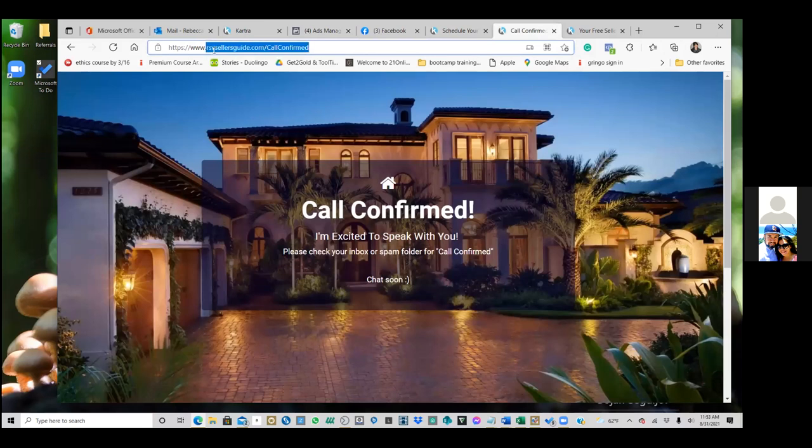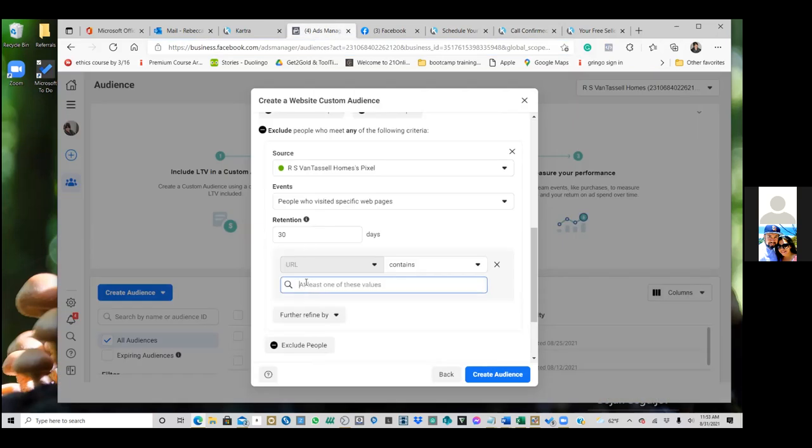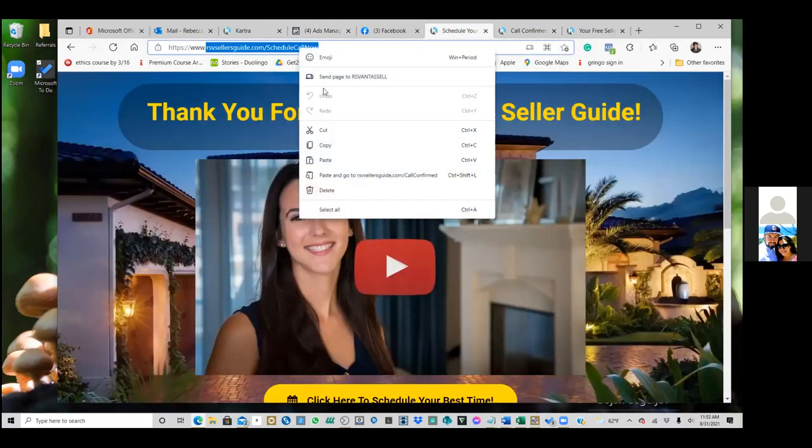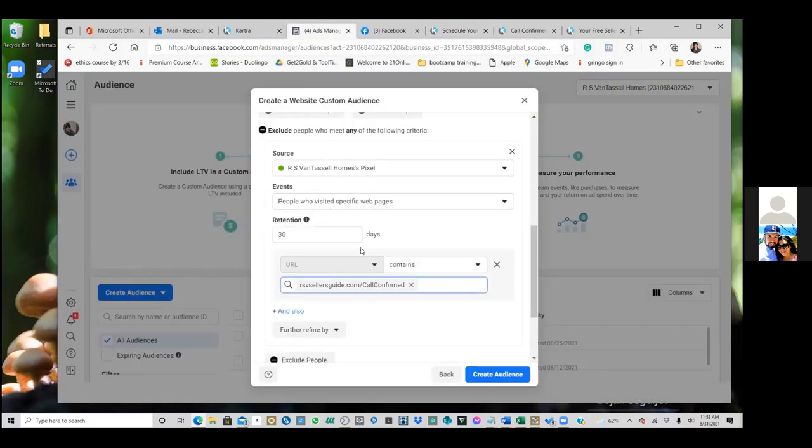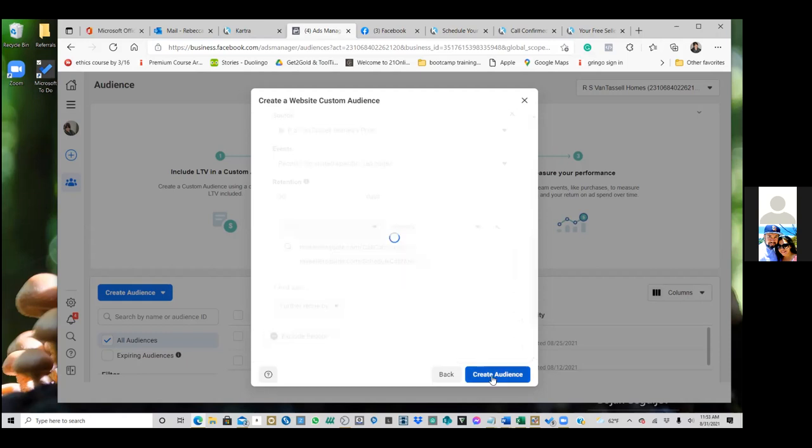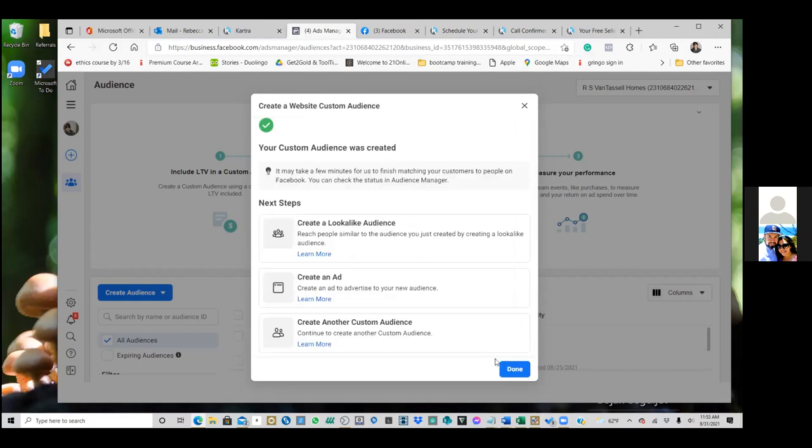So make sure you're not getting that dot. Okay. Call confirm, paste that in, and always click on that blue drop down. Then grab the other link, the thank you one. Perfect. So we're telling Facebook, these are people who only landed on the page. They've never landed on these two links. So create audience. This becomes an audience that you'll always want to retarget. Click on done. And that's web page visitors.